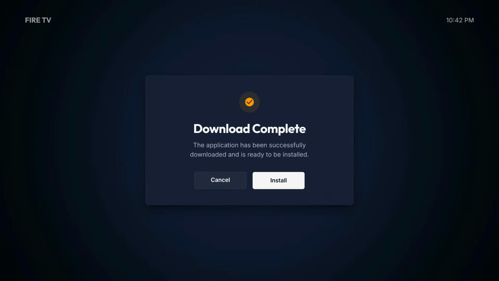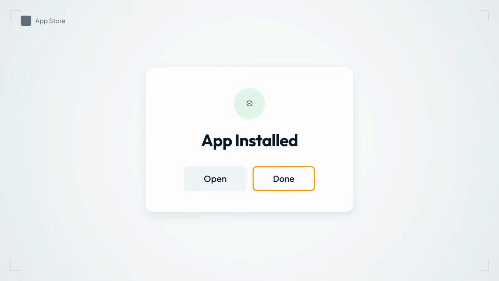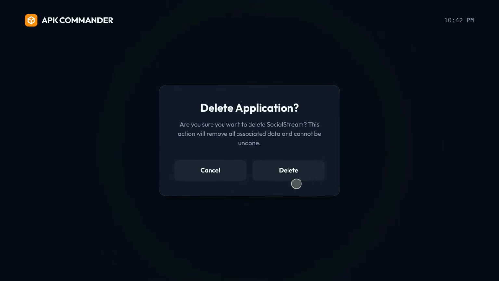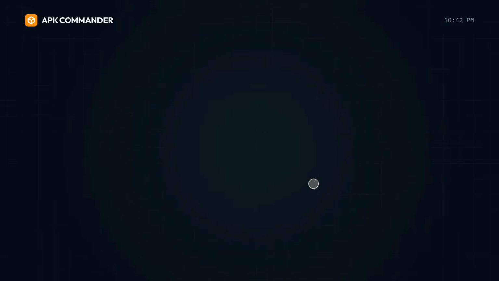Once it finishes, slide over and click Install. When the installation wraps up, click the Done button. Slide over and click Delete to remove the unnecessary installation file, then click Delete one more time to confirm.